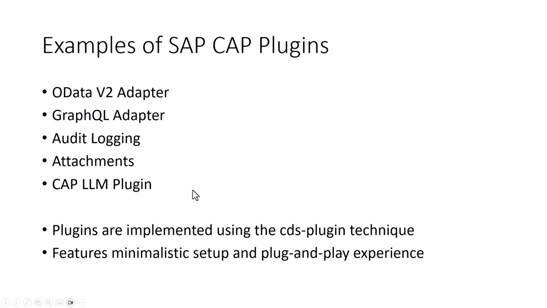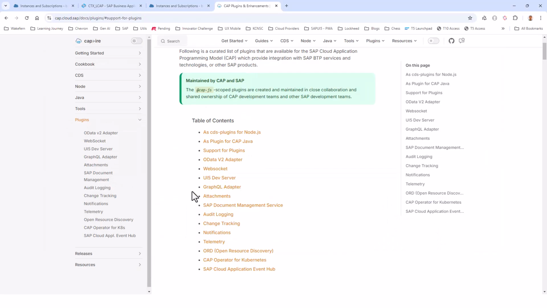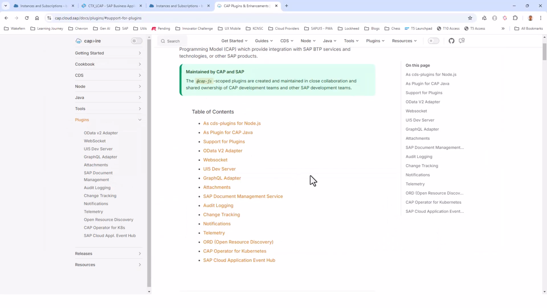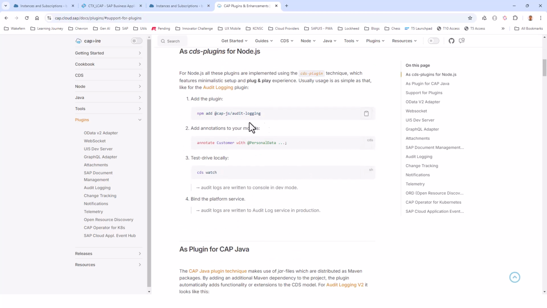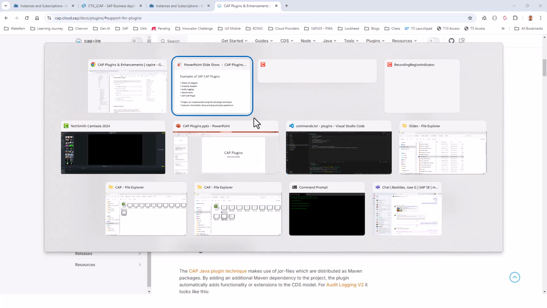Now, these plugins are implemented using the CDS plugin technique, and like I mentioned before, it's more like a plug and play thing, so you don't have to do too much configuration. So here you can see an example like this. You install that plugin, then you add some annotations to your models, and then you start running it. As simple as this, and this will automatically give you the features of audit logging.